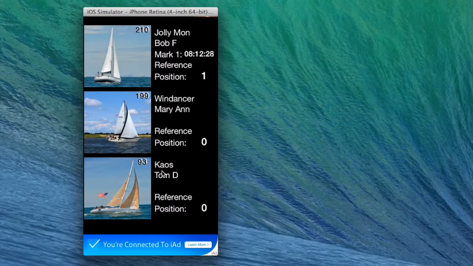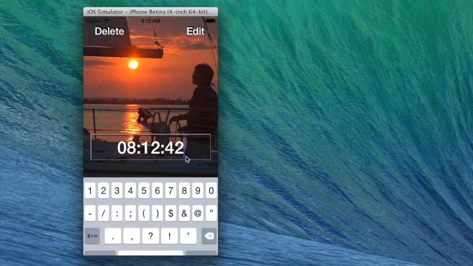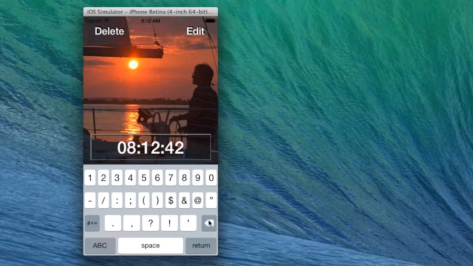We do this as each boat rounds the mark. It sends out a text message and gives you the option of receiving that message and entering it into your app, so that you can see where you are, what your position is in the race relative to time. So here we receive the information from the Windancer, and we're entering the Windancer's time around the first mark.